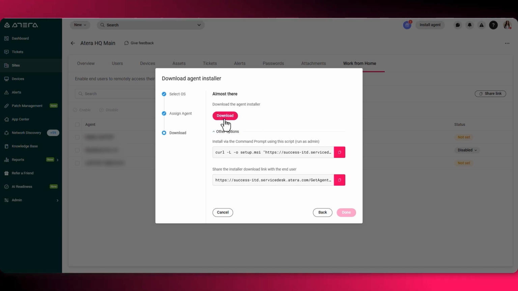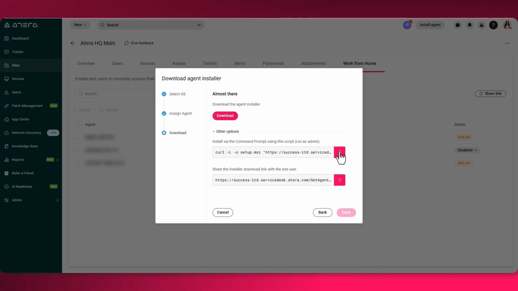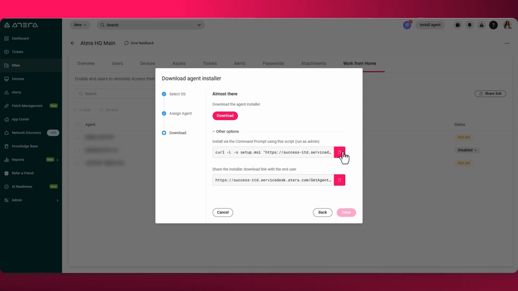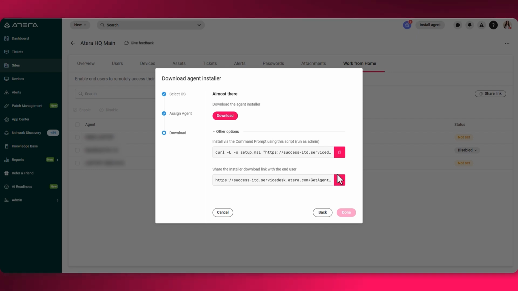The first is to download manually and complete the installation on the device you're on. The second option is by using a script. As a side note, you guys can also run this script on a previous RMM in order to mass deploy the Atera agent. And the third way is to share the installer download link with your end users. So if you have any users working remotely, you can just share this link with them.